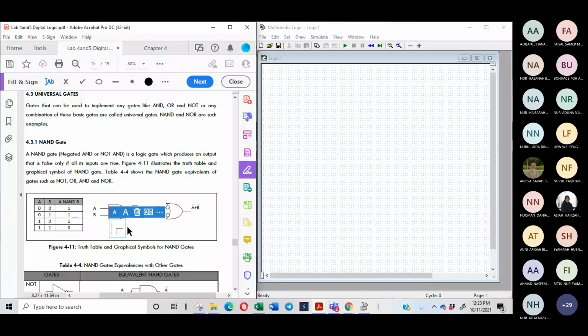But this is not A bar and B bar. It's not here straight away. The output is (A and B) bar. You have to perform A and B first, and only then you bar it. So this is what we call (A and B) bar, and it is not A bar and B bar. Are you clear, class?